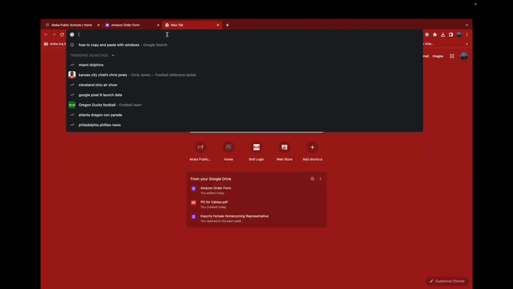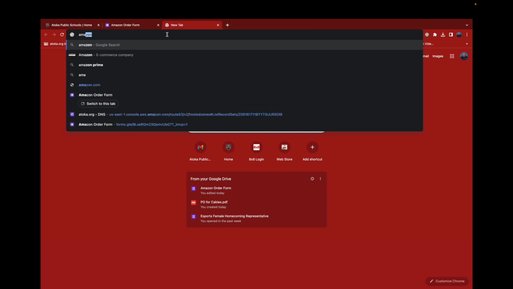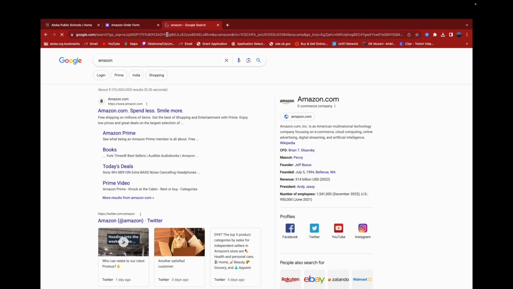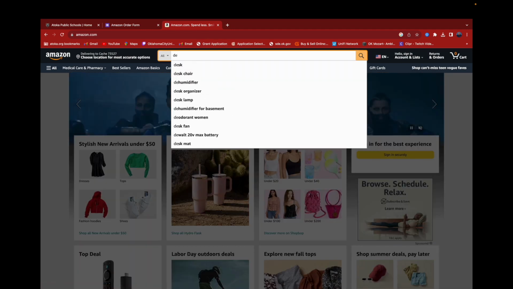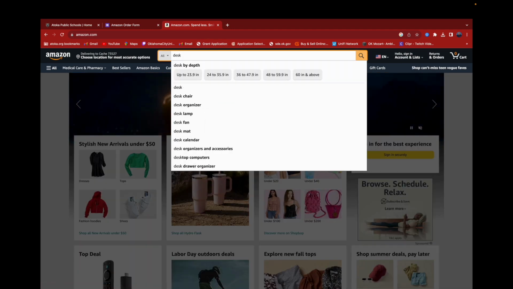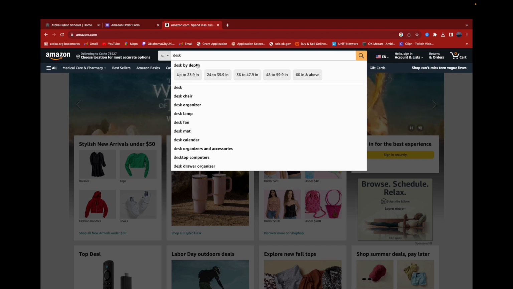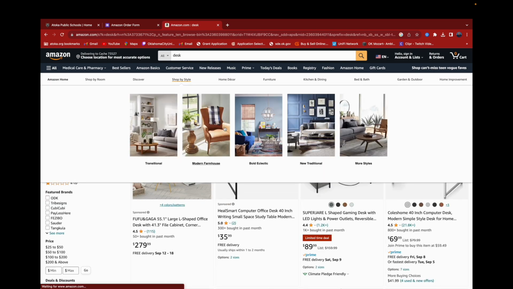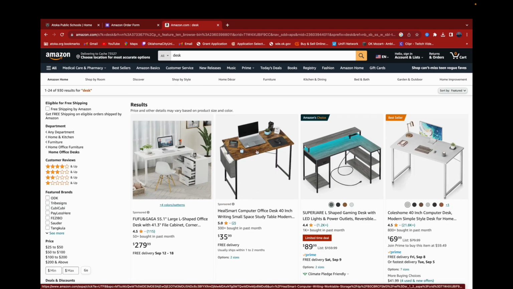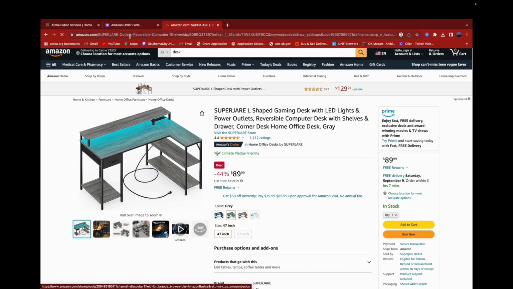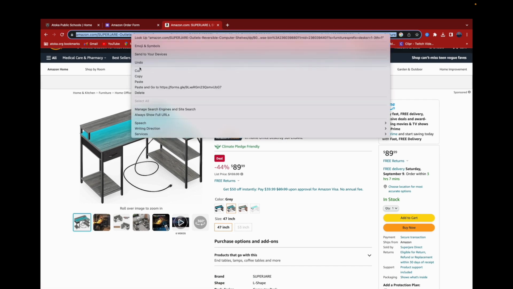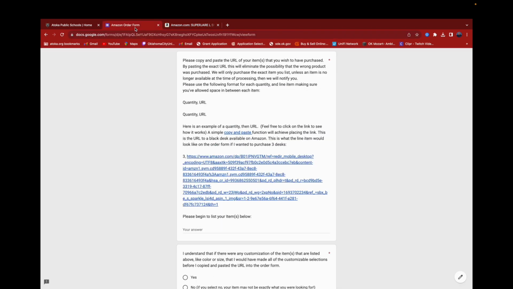I'm going to give you an example here by going to Amazon.com, and in this case, I'm going to look for a desk. So I'm just going to go up here and type desk, and I'm going to say, this is the desk that I want. This 36-inch desk, by depth here, it's 36 inches. I think I ended up going with the one with the LEDs because I like LEDs. So I click on it. Now, if I want to get the URL, all I have to do is go up here to the top, highlight this field, right click, and hit copy. Now I have my URL.